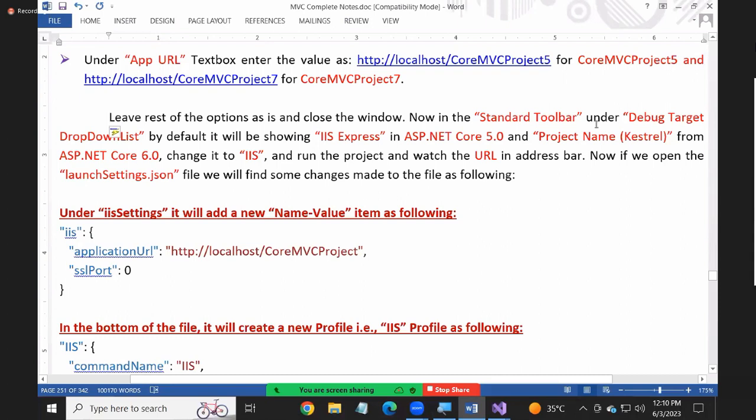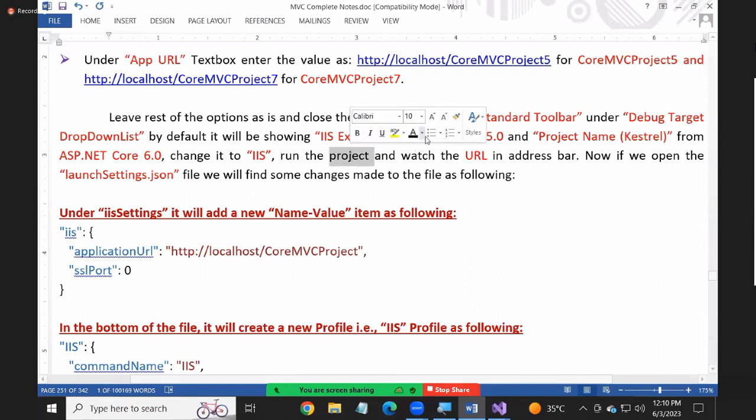Now in the standard toolbar, under the debug target drop-down list, we find it will be showing IIS Express and the project name. Change it to IIS, run the project, and watch the URL in the address bar. You just keep watching the URL in the address bar.